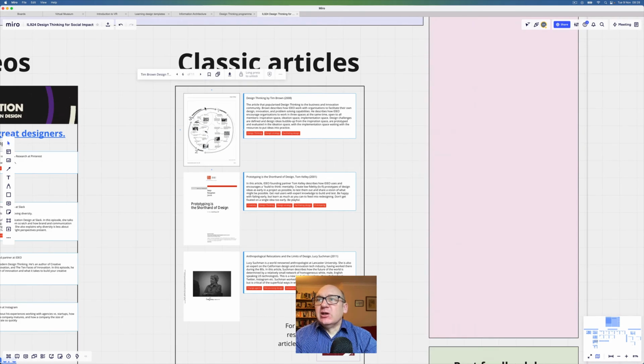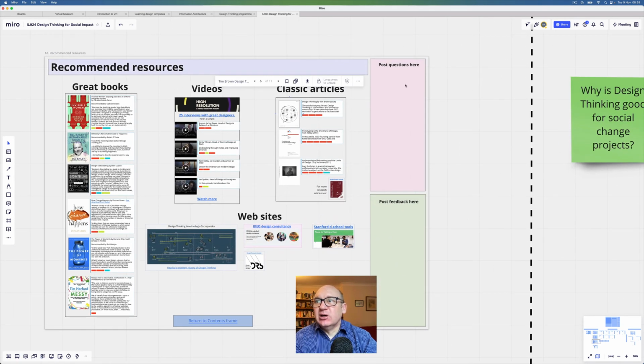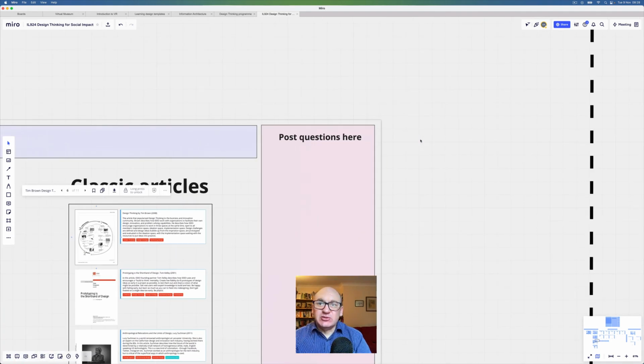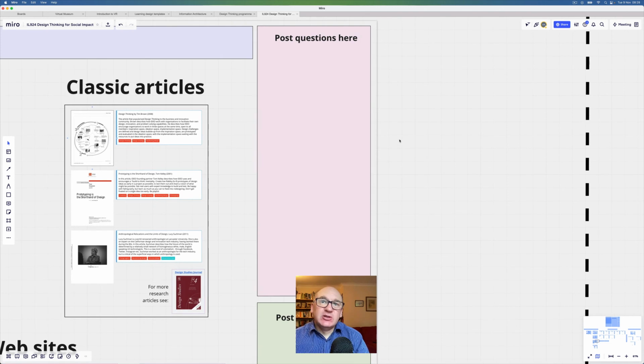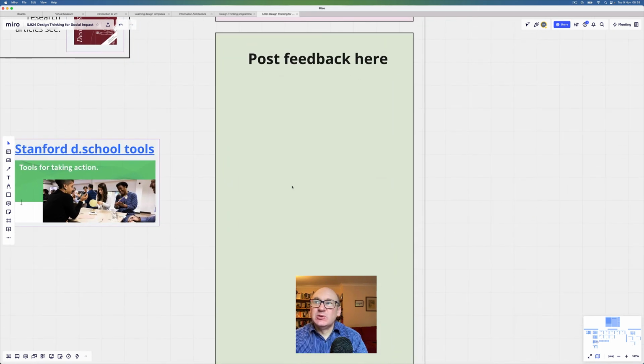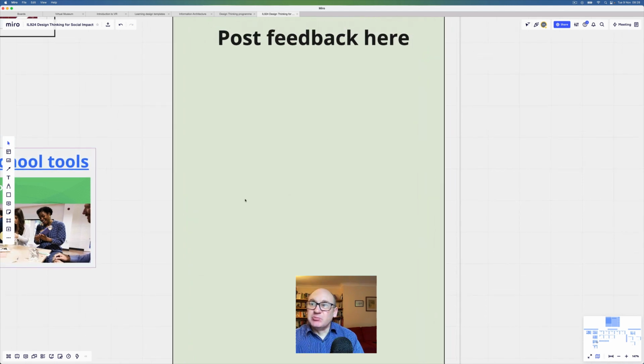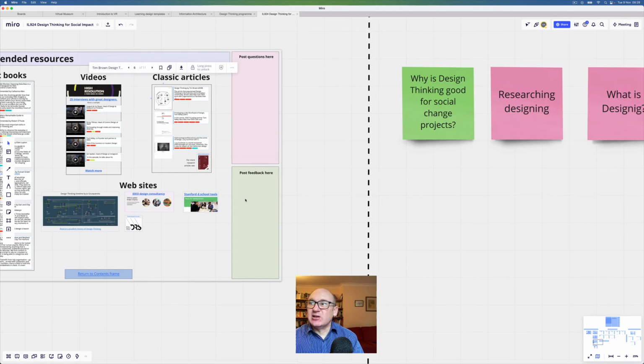And one more thing, most of the frames that we've put on here have a panel for post questions here and post feedback here. That's for you to use to post any questions you've got about what's in that frame. So just drop a sticky note into there with your question on, and please do provide us with feedback as much as possible. Feedback's so important to design thinking, so tell us what you think of the content and the activities by dropping sticky notes into the green feedback section.